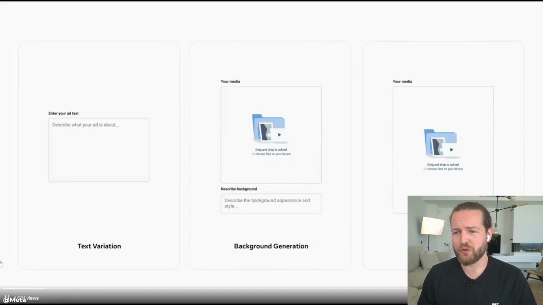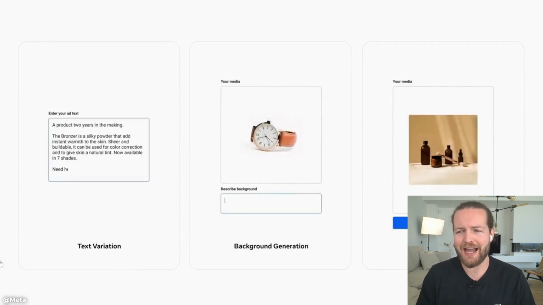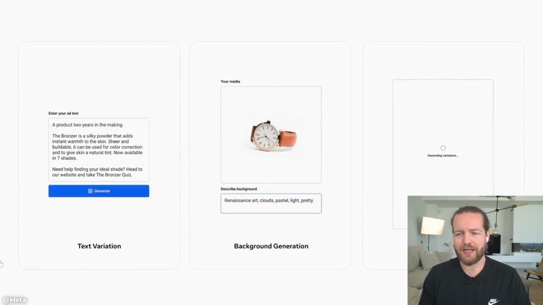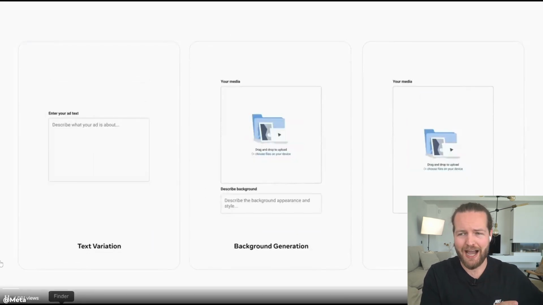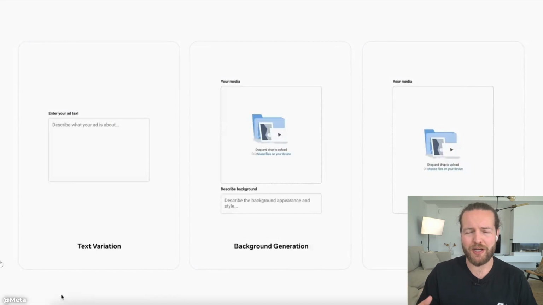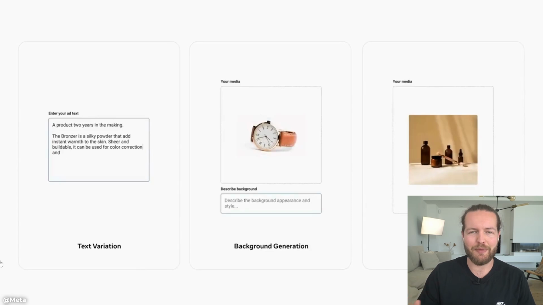So Meta just introduced AI Sandbox, which is a playground for advertisers to try new generative AI-powered ad tools. As you can see, it can create text variations of the text you already have. It can do background generation to create new and cool backgrounds, and it can even do image outpainting.